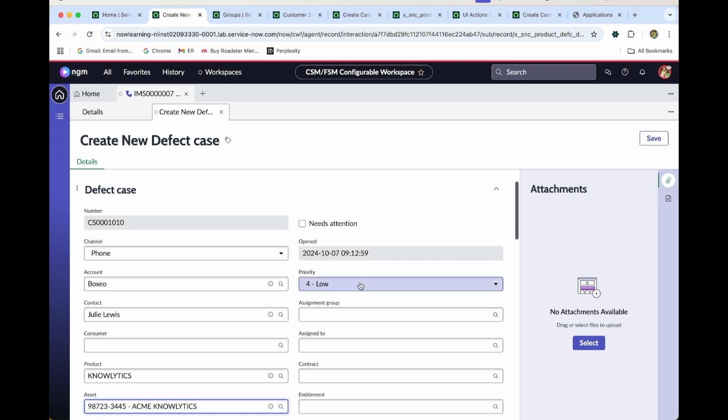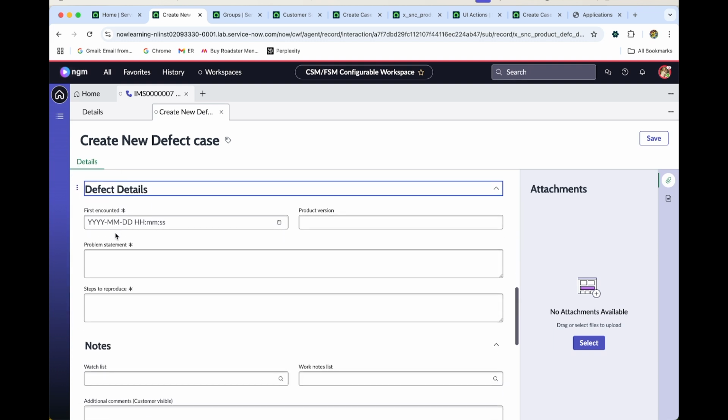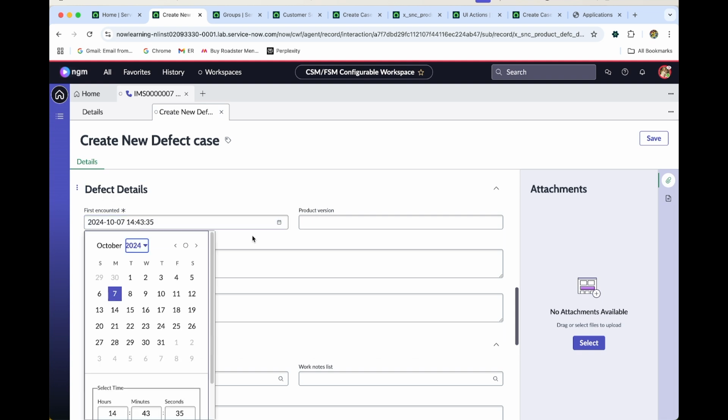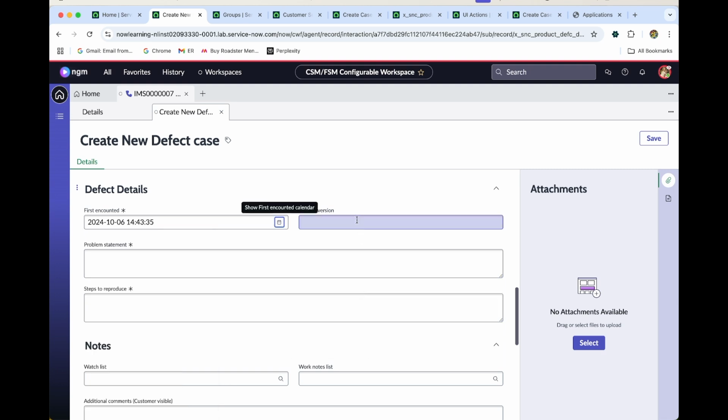Then there is this burger icon, right? You can select it and you have the defect details, right? You can select these defect details and you should provide some details of this kind. So when it was first encountered, I just provided it. Where it was encountered, I have provided. Then the version could be 1, 2, 3, any other like Pro, Ultra, you can provide. So this is the product version.